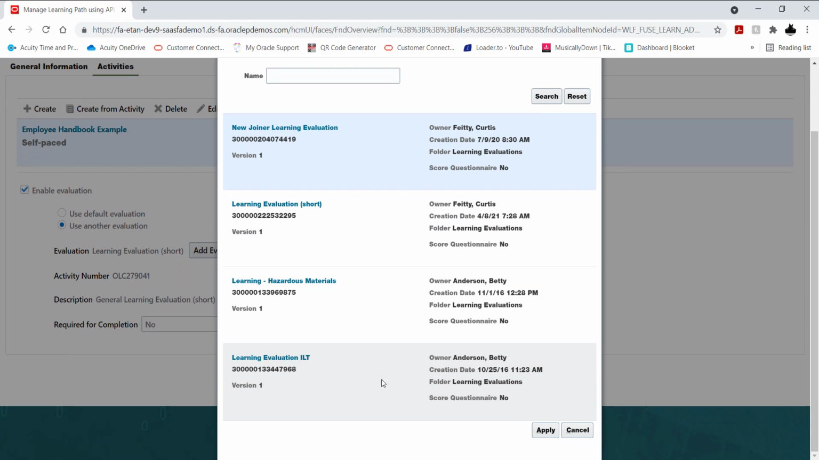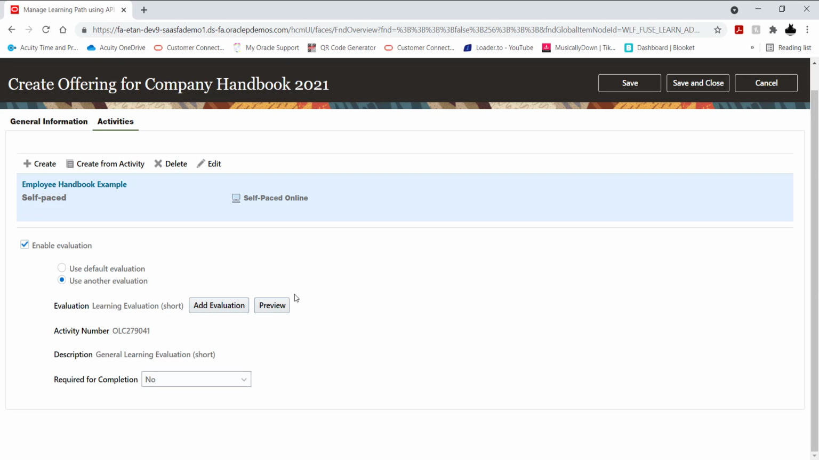So the evaluation that I'm looking for is technically not here. I'm going to choose one anyway. I'm looking for more so a document acknowledgement evaluation. That's typically what I would name something like that. So I'm just going to go Learning Evaluation Short, click Apply, highlight it, click Apply. And then if I wanted to preview the questions, I can go ahead and preview it.